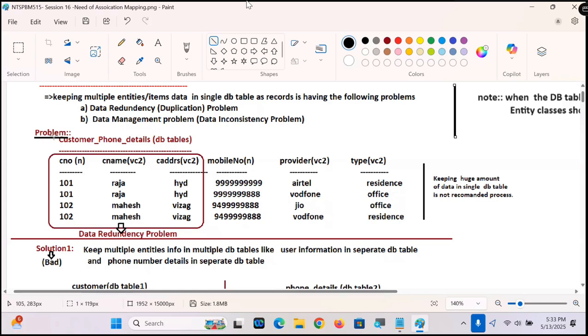Okay, guys, here is the problem. Customer phone details. What is there in the DB tables? Columns: CNO, C name, C address, mobile number, provider type. Here there are multiple customer details. Customer 101 has a first phone number and a second phone number. Customer 102 also has two phone numbers. One may have three, one may have one.